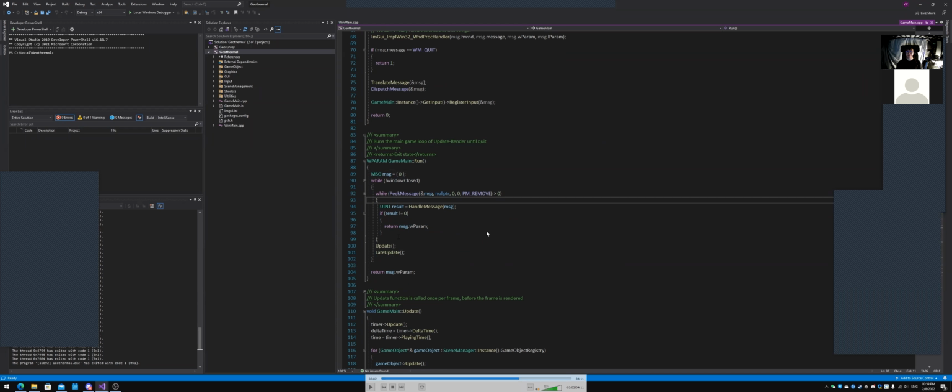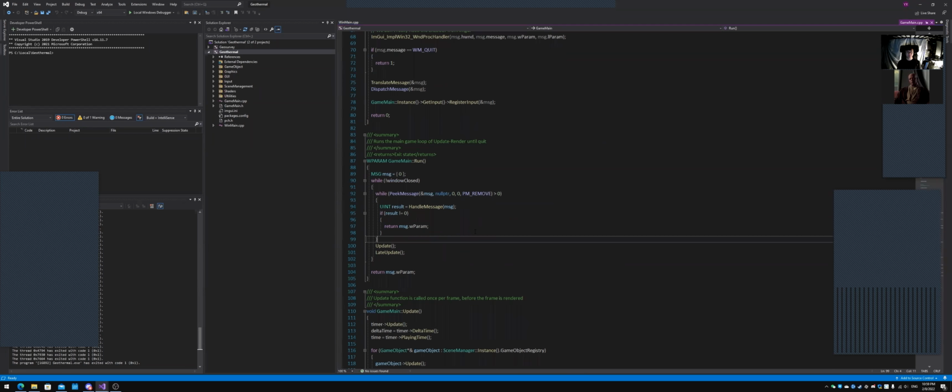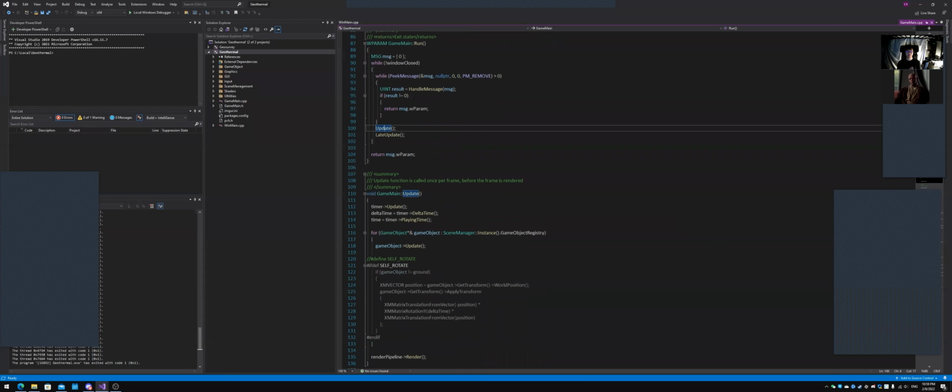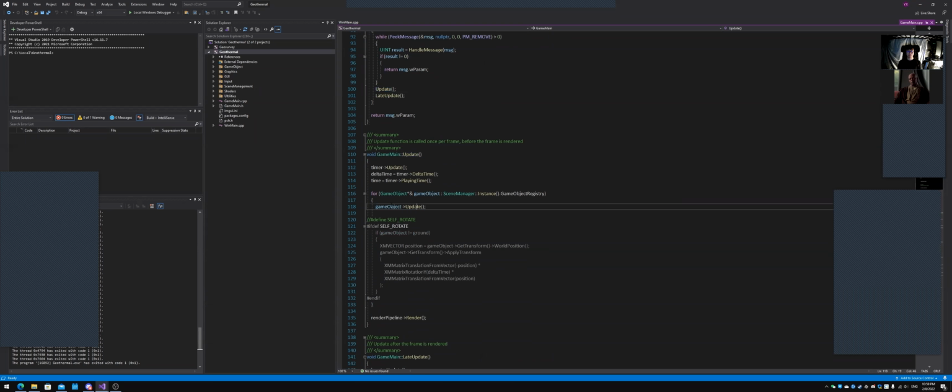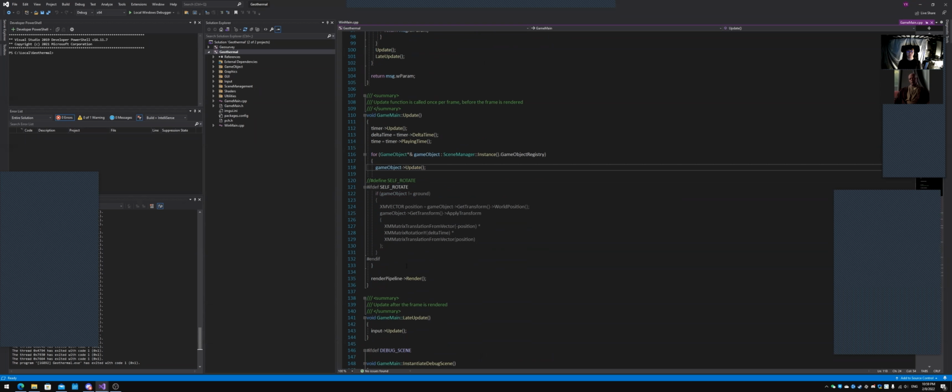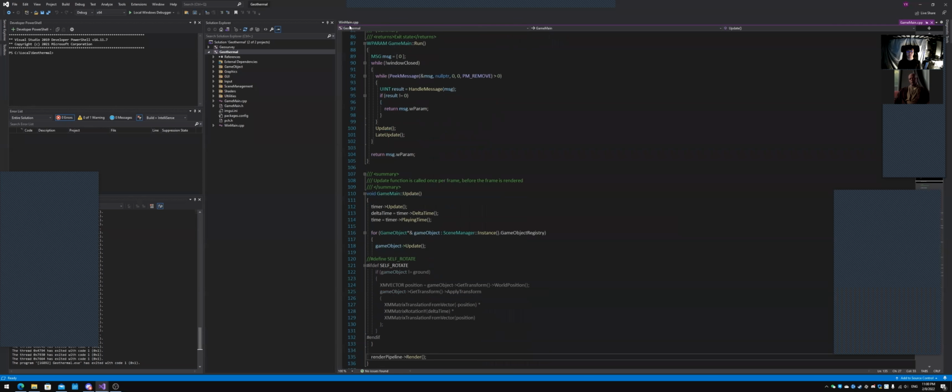I immediately take messages out from the message queue associated with my window, and then I try to do stuff accordingly. Just like there's an update function every frame in Unity, I do have an update function as well in the main loop of the game, where I update each game object and render the entire scene from my render pipeline. As you can see, this is the logical flow.